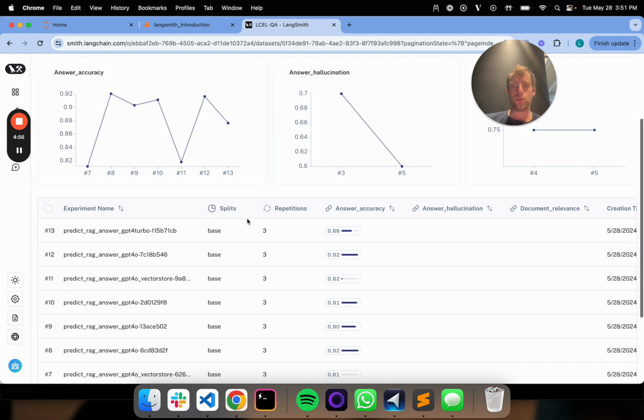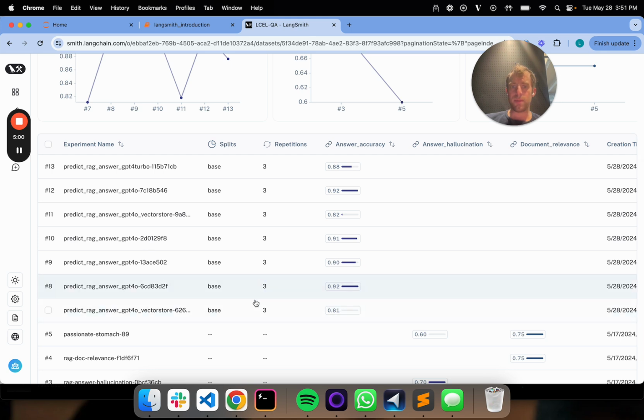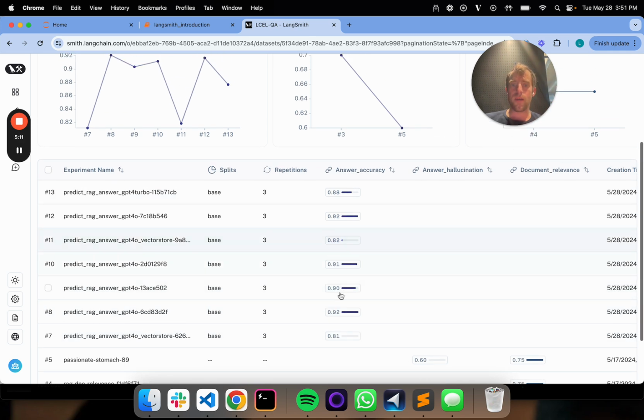And really, that's the intuition behind using repetitions. It's very intuitive. You can see I've run a number of these different experiments with three repetitions each, and this is the aggregate of those means for each example being reported. So I have a little more confidence in the difference between my various chains looking across these experiments, relative to looking at a single trial or a single experiment that only ran on a single repetition.